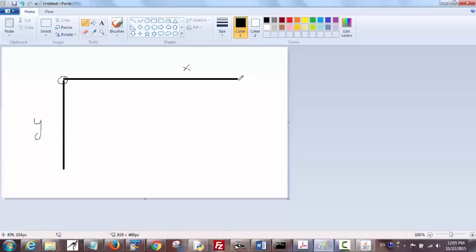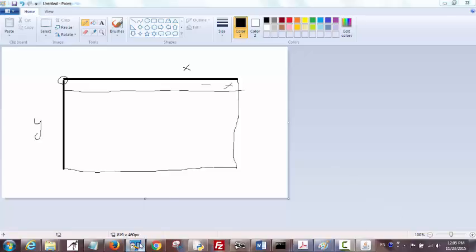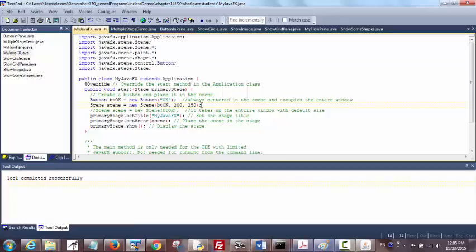So essentially it gives us a window. So if I drew this line, I know it's kind of jagged right there, that's what we have as far as our window is concerned. Of course, remember that right there we had our title bar and the minimize and our control buttons. So if I go back to my program, that's what's happening, is that I'm creating the scene with this button in it.